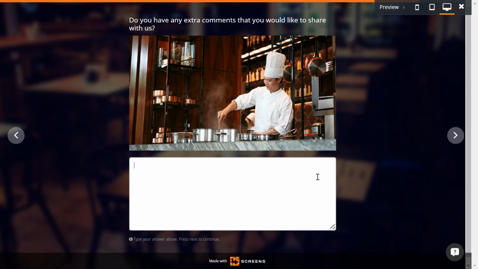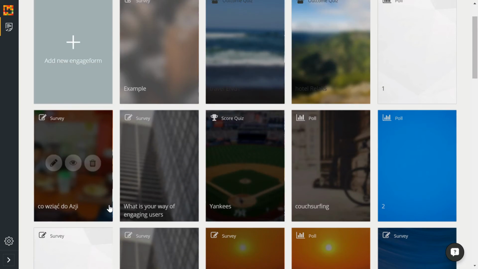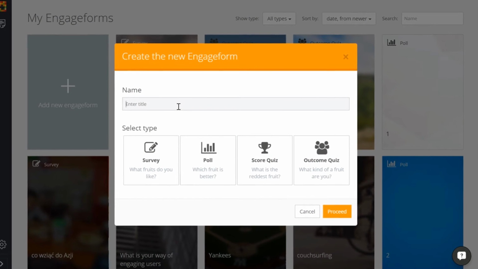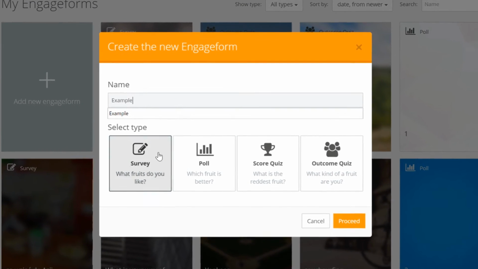Okay, so once you sign in, you'll see the Engageform app with all of your forms. Just click on Add New Engageform. Then you have to choose what you want to create. Is it a survey, poll, outcome, or maybe a score quiz?